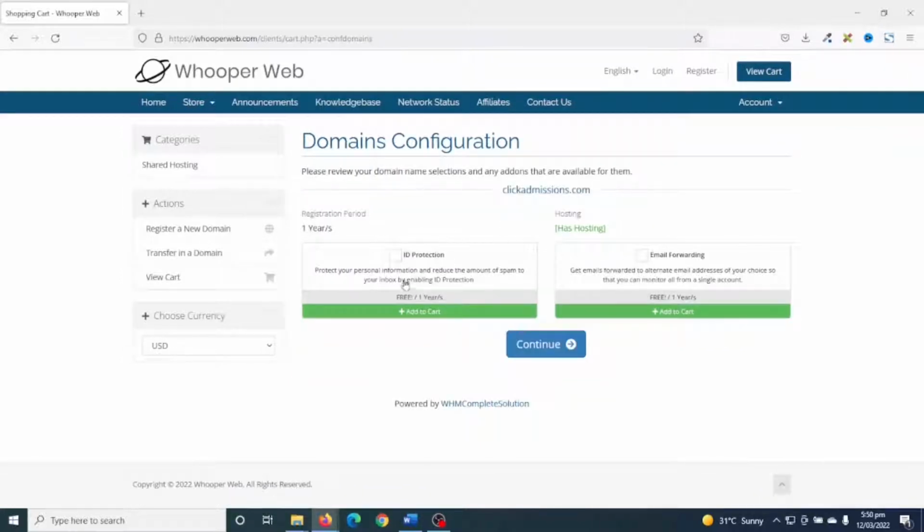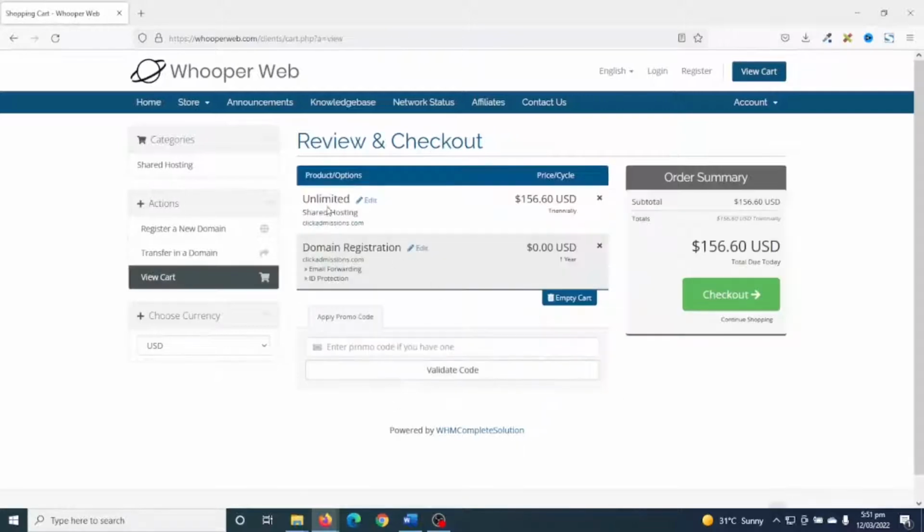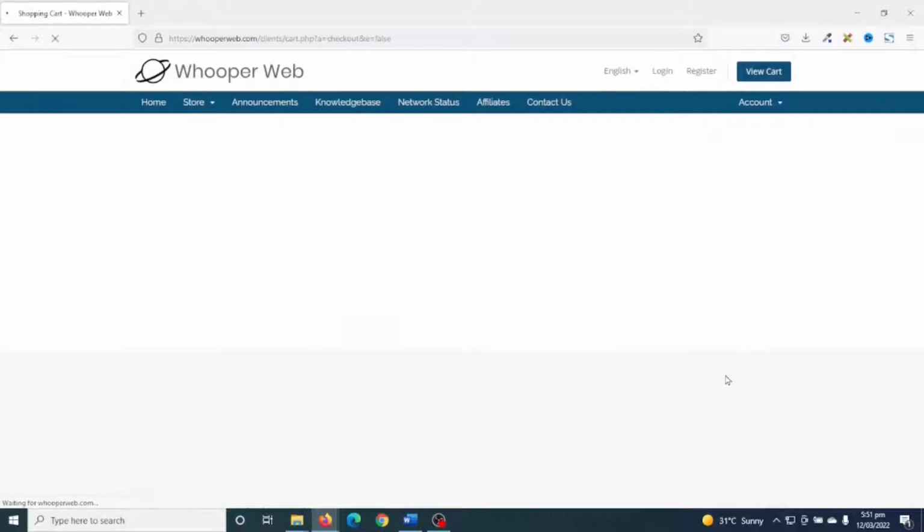These two features are all free: ID protection as well as email forwarding. So I add both to cart, and I go ahead and click on continue. So you see the total cost of web hosting and that of domain registration. You see that domain registration is 0. So if you have a coupon code, you can go ahead and add it. I don't have any. I go ahead and click on checkout.